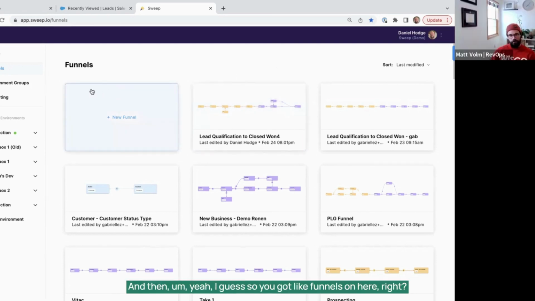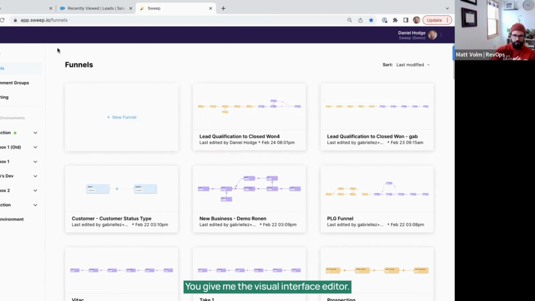And then, I guess you've got funnels on here, right? I guess that was my next question, because we kind of went over, okay, you give me this great documentation for what I've already got. You give me the visual interface editor so I can edit any of that stuff really easily, add automation, add validation rules, tweak things. I can deploy things to Sandbox first.